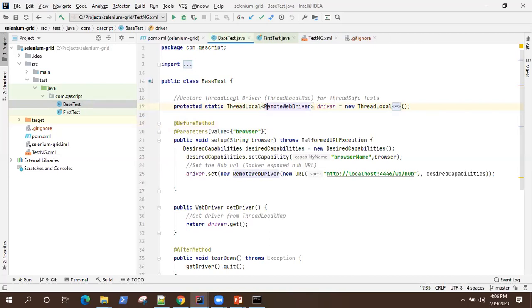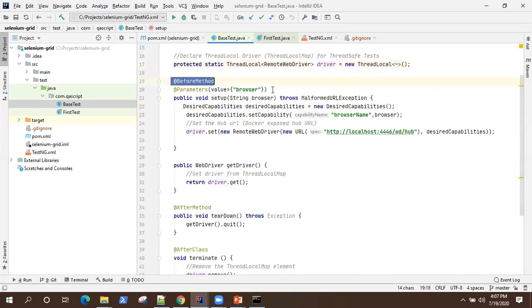We are using ThreadLocal for thread-safe tests. Since we are running on multiple threads, we don't want our threads to be unsynchronized. We want our tests to be thread safe. That's why we are using ThreadLocal, and we are initializing this driver here with the ThreadLocal. Since we get the driver, we are using the BeforeMethod. We are passing the parameter browser here, so it will get whether it is a Chrome or Firefox browser while it is running the test.